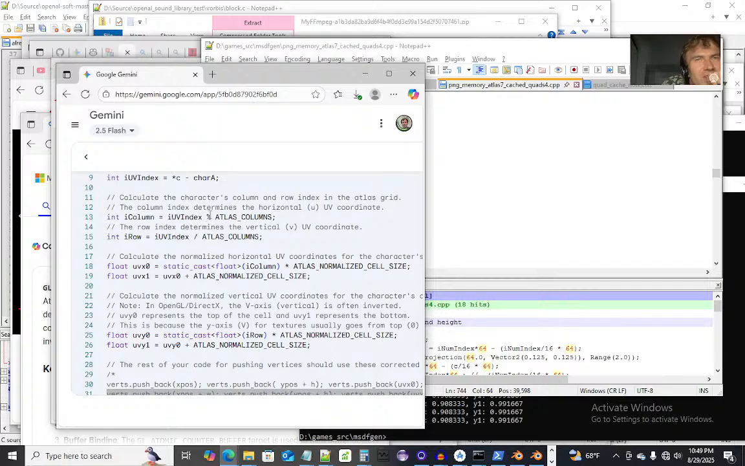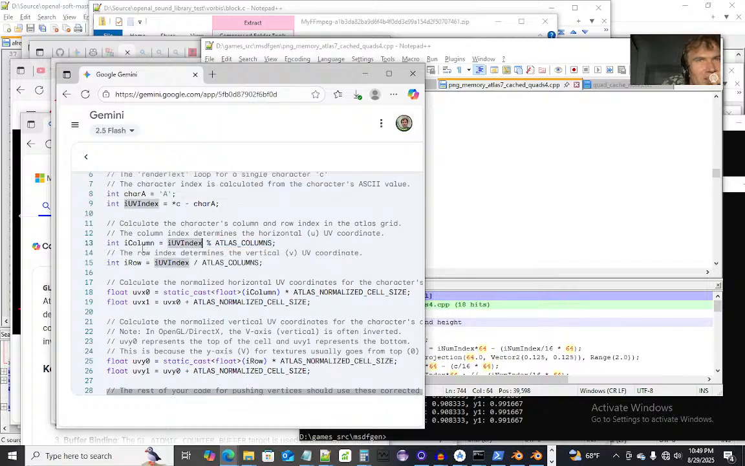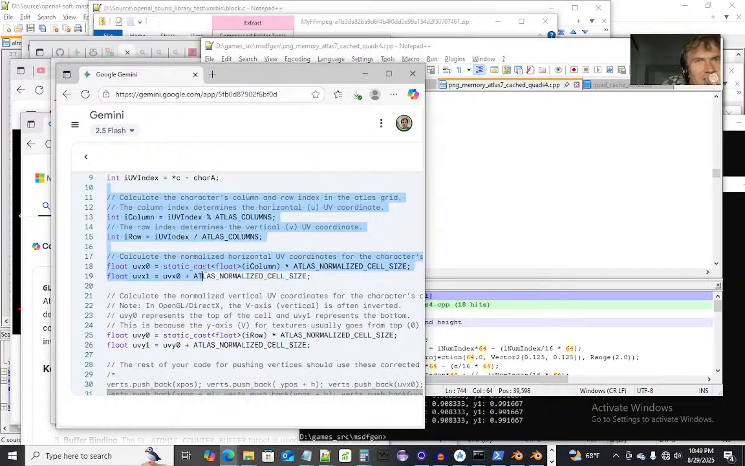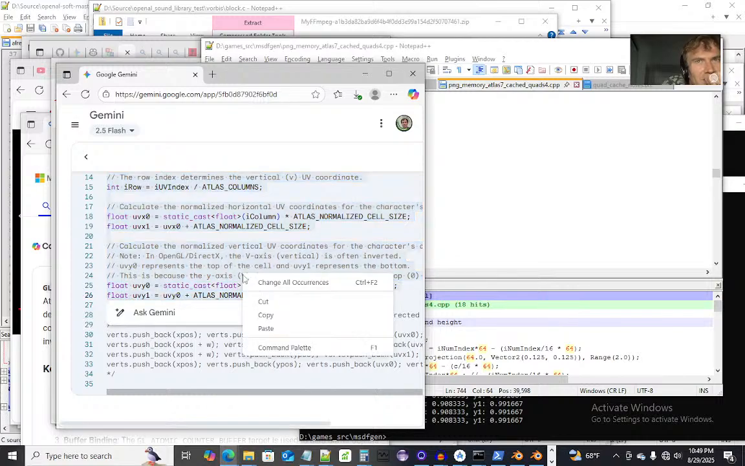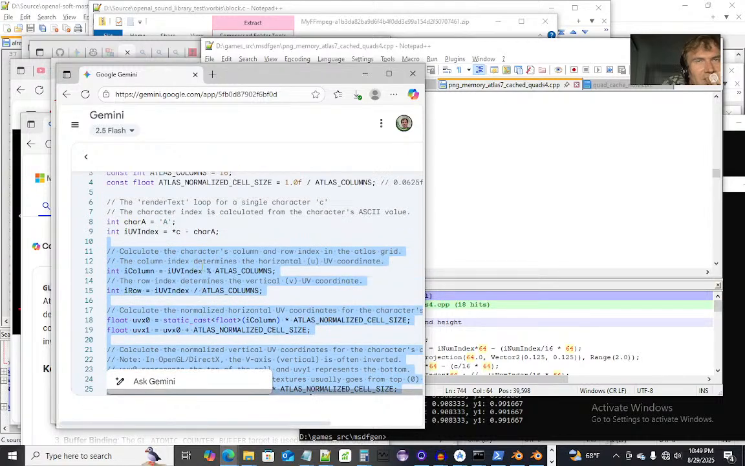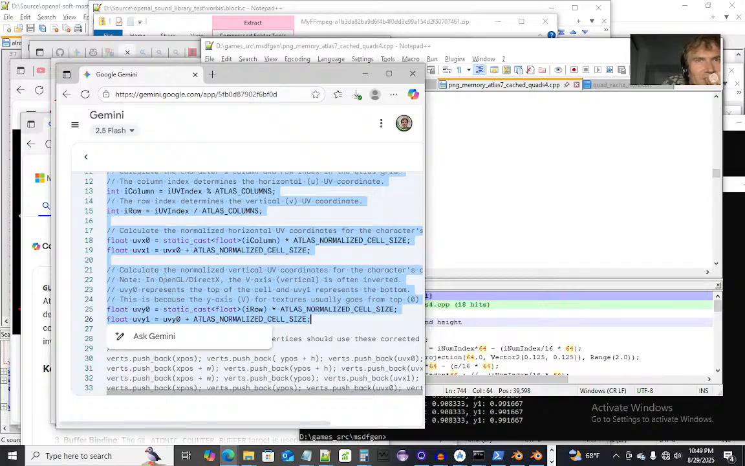We should see, okay, we do see a modulus, okay, good. Another row and a column, and it makes sense. UVX, UVY, blah blah blah. Alright, you think you did it. Note, in OpenGL DirectX, V-axis vertical is often inverted.